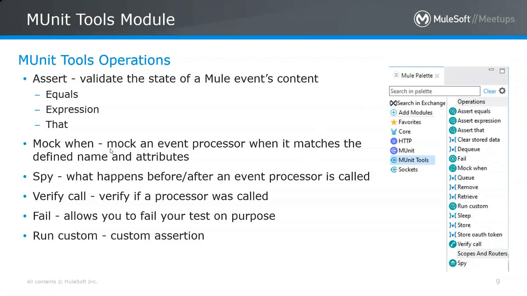The spy is an operation that can tell you what happens before and after an event processor is called. So it gives you an idea of those values without changing any of the code or changing any of the values, but it gives you the ability to spy on what's happening with that. Verify call is if a processor is called, you can test how many times it's being called. If it's being called once, to verify that a given call was actually done correctly. Fail allows you to fail your test on purpose.